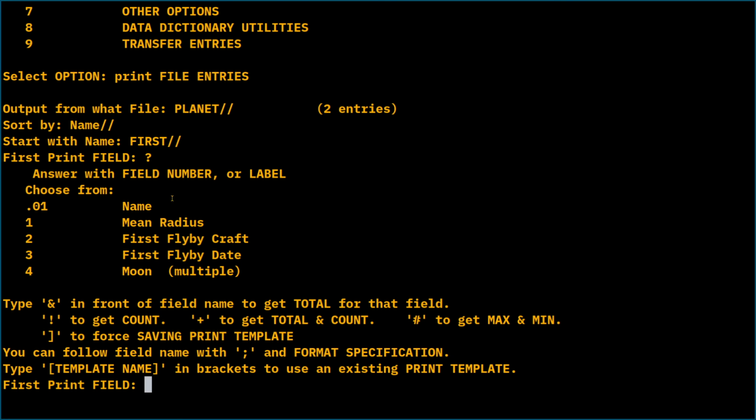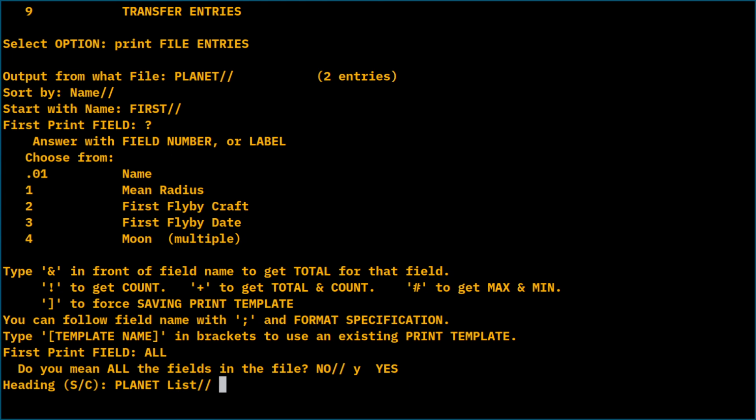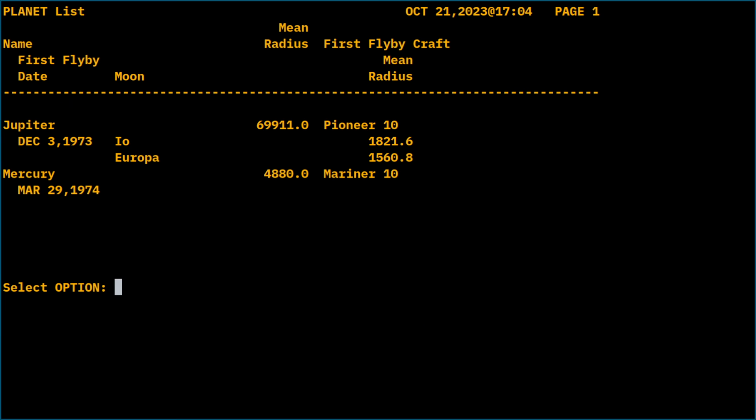If I hit question mark here, you can see that we have the various fields to choose from. You can see some hints about how I can do format specifiers after a semicolon. If I had a template of print templates, I can do that, but we don't have any of that. Let's just say all, and that's just a magic keyword. Do you mean all the fields in the file? Yes. I'll give it a title.